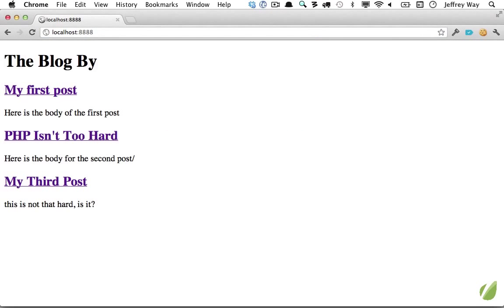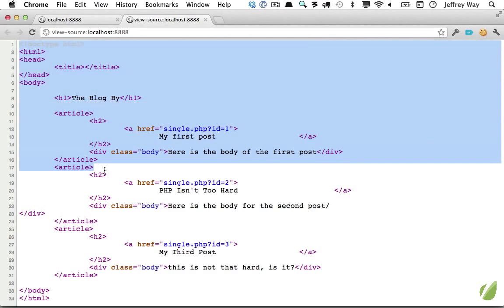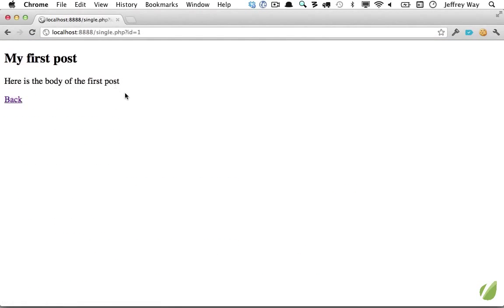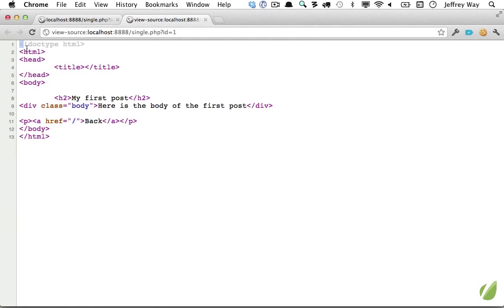One more time. And now we're getting the same thing as before, but now we are bringing in our layout file. Let's also ensure that the single view works as well. View the source, and yep, we do have our layout, and then we've embedded the view. Good. So that part is done for now.